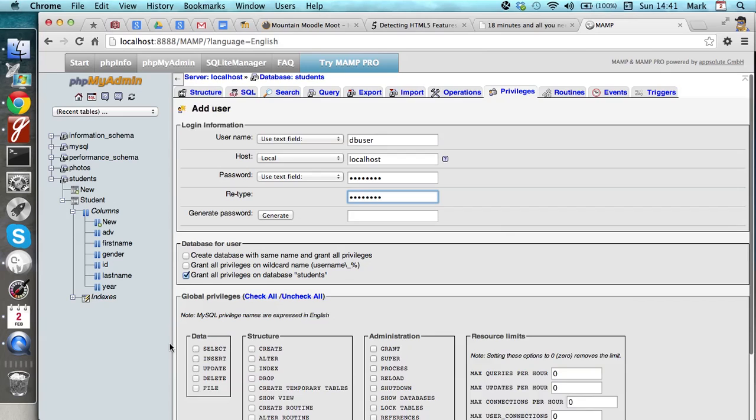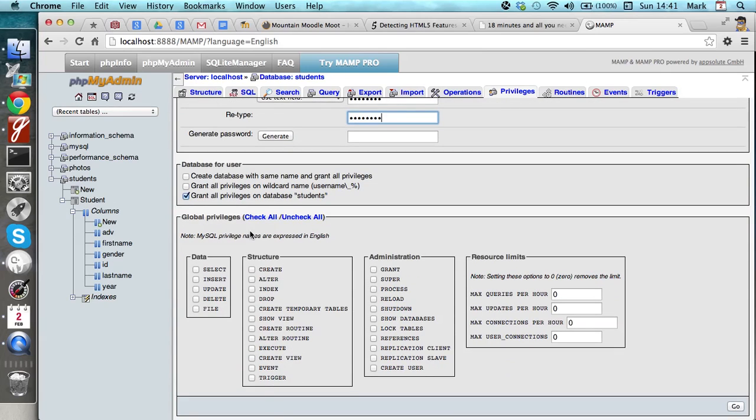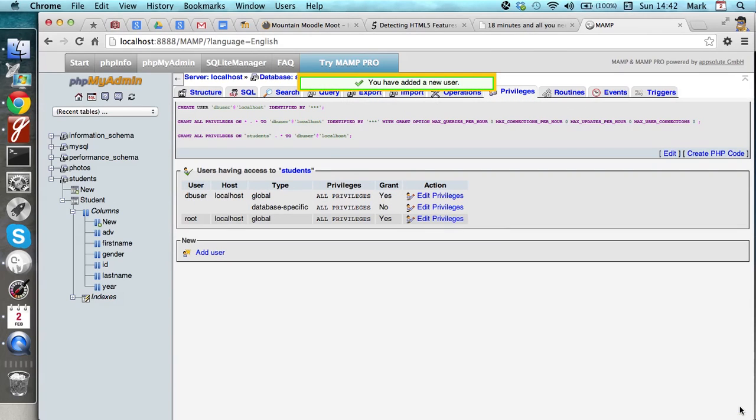And scroll down a bit. We want to give this user all rights to the database, so just check all. And then over here, I have to move this a bit. Just click on Go. That's slow. Click on Go. Okay, so it's granted those rights to the DB user to talk to the student database.